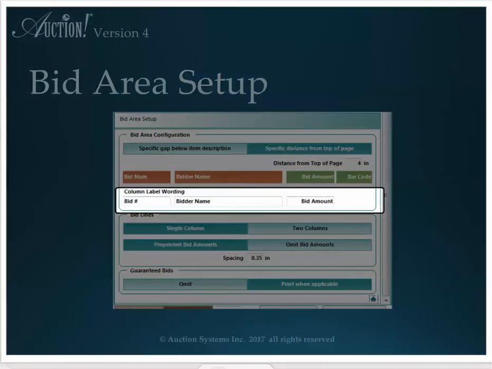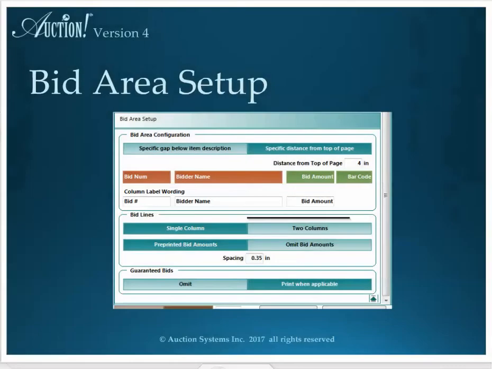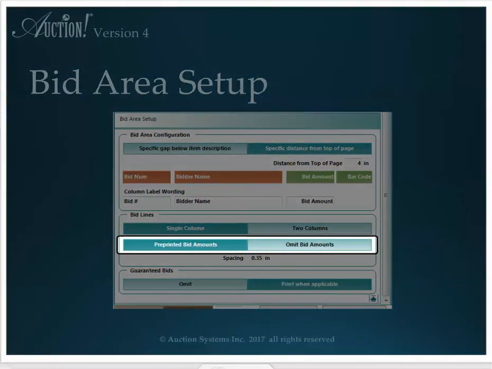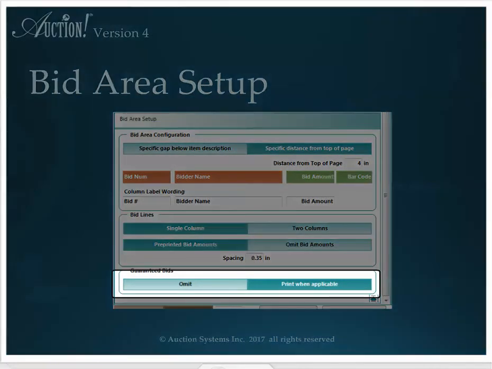If you have a full page as the layout for your bid sheet, you may want 2 columns of bid lines. If you don't want pre-printed bid amounts on the bid sheet, you can turn that off. If you're using guaranteed bid on items, you can choose to universally omit the guaranteed bid if you want, or you can print only if the item has been entered with a guaranteed bid.